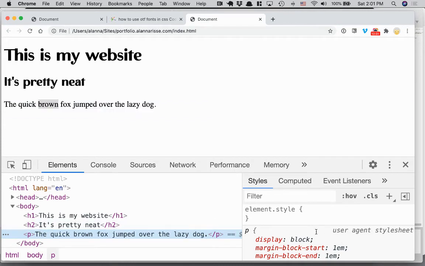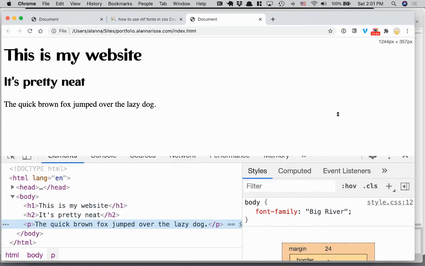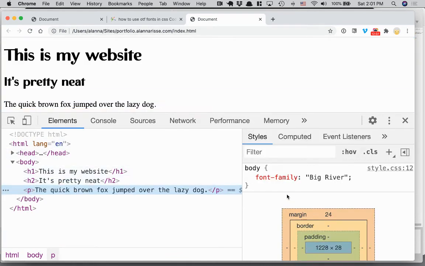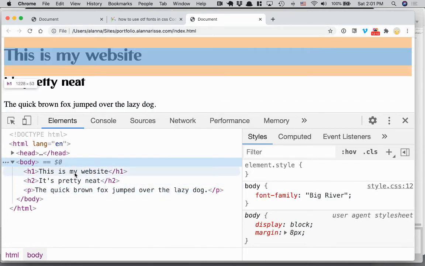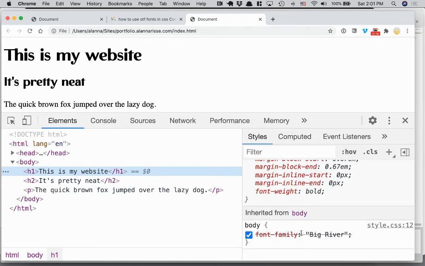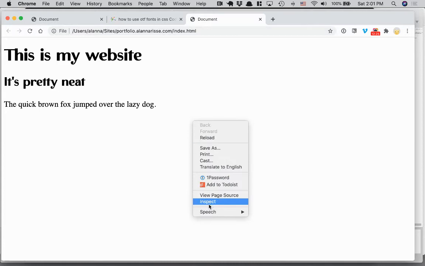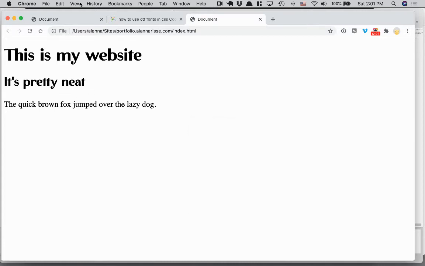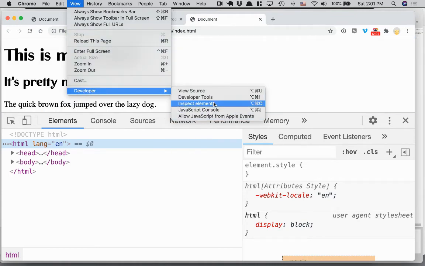Paragraph. Big River. Okay. So we can test this body theory. So body should have Big River. H1 should have Voyager, and Big River should be slashed out at the bottom. So, and these are the inspect tools. I always go to them by right-clicking and saying inspect, but you can always get to them by going to View, Developer, Inspect Elements.